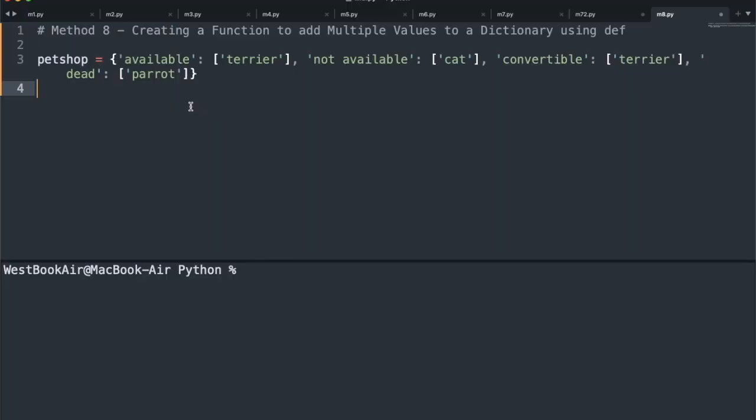Great! Let's wrap up what we've learned by creating a simple function that will add multiple values to our dictionary using the extend method. One final time, let's look at our pet shop dictionary. Okay, our function will make it easier to add multiple values to our dictionary. First, we define our function. Our function will accept 3 parameters: pet shop, which is our dictionary, status, our keys, and pet, our values.